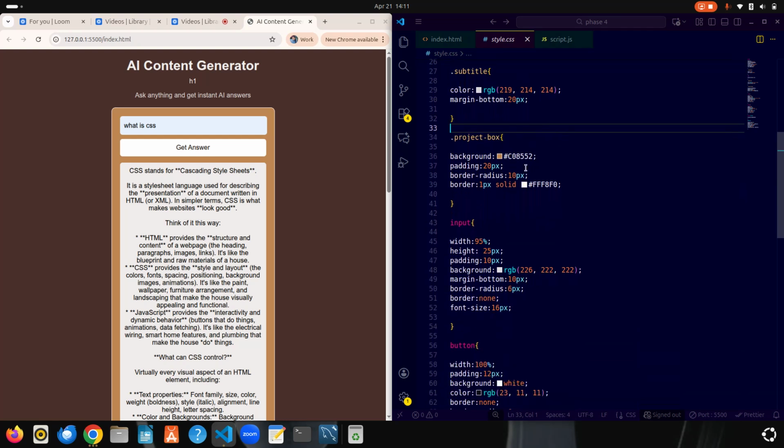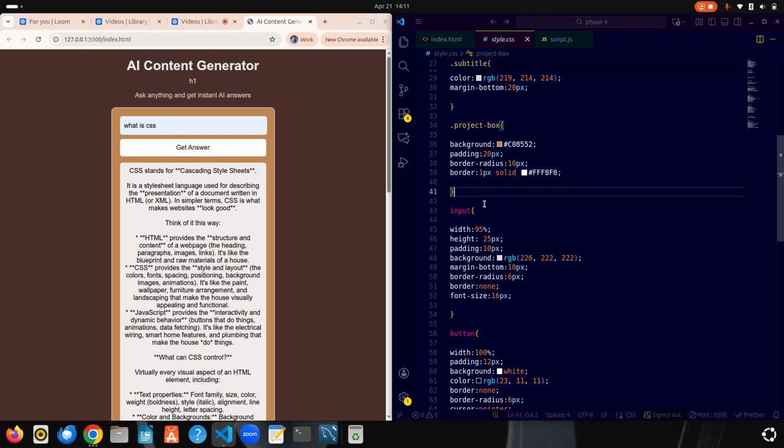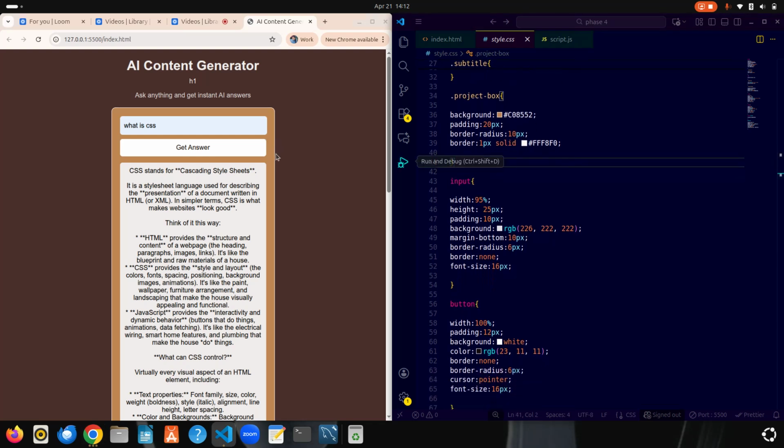And to the next class, I give the background color light brown, you can see on the left side, and padding 20, like inside the box, the distance between the border and the content. And border radius means it curves the border. And border 1 pixel solid white, the border is 1 pixel and solid white color, you can see.